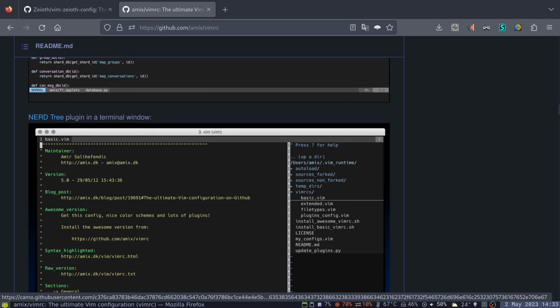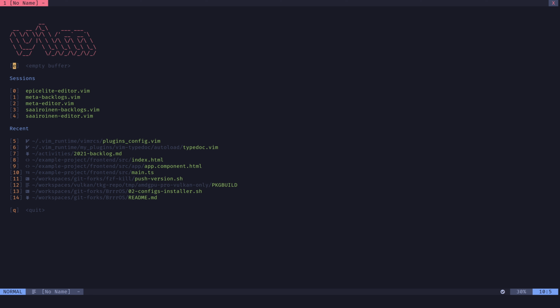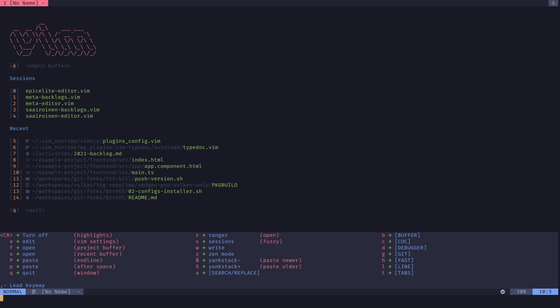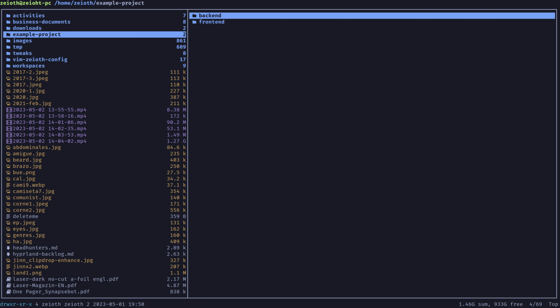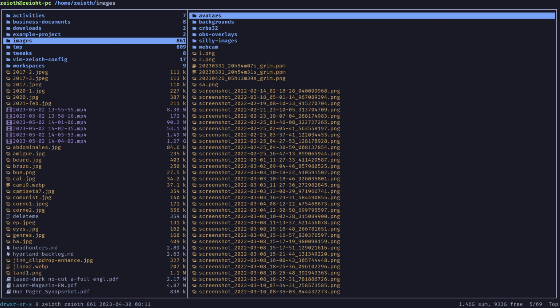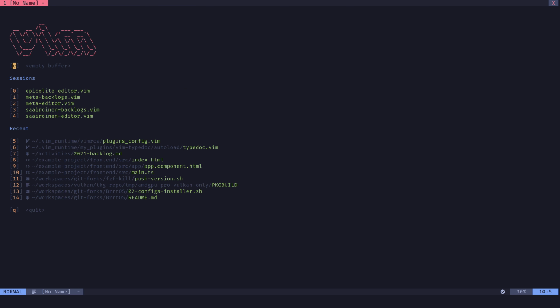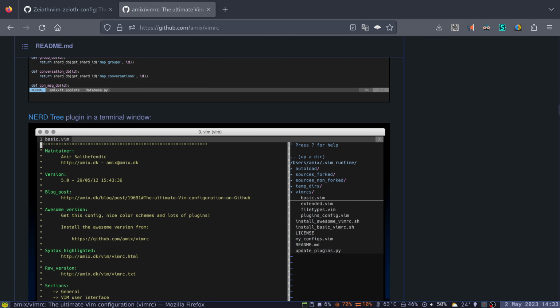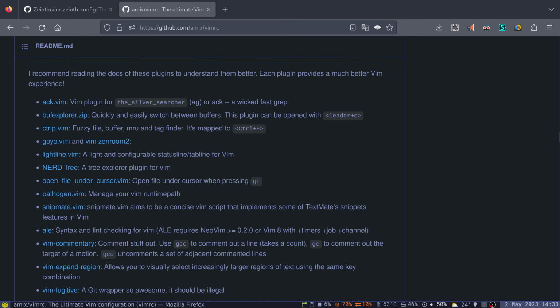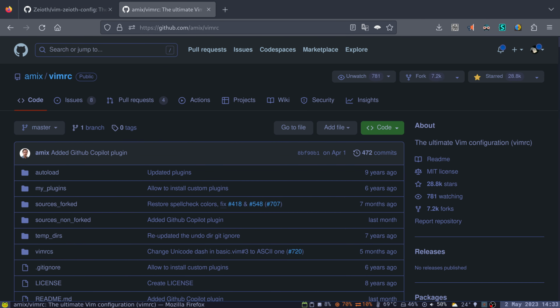Like, for example, here this guy uses NERDTree, which some people prefer, but as you saw before, if you press leader R, I'm using Ranger, which is I think a way more powerful tool for searching anything. So yeah, take a look into this project too. Maybe you can get some ideas from here too, combine both of them.